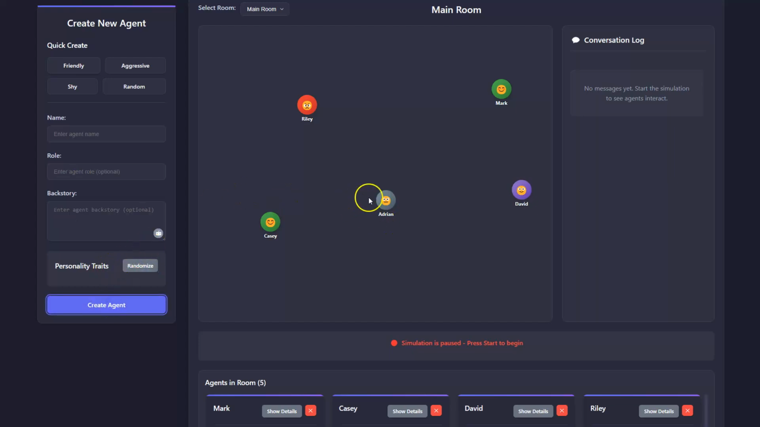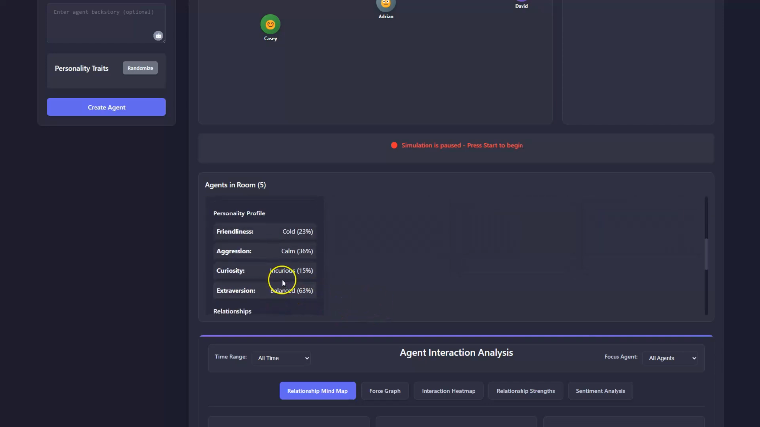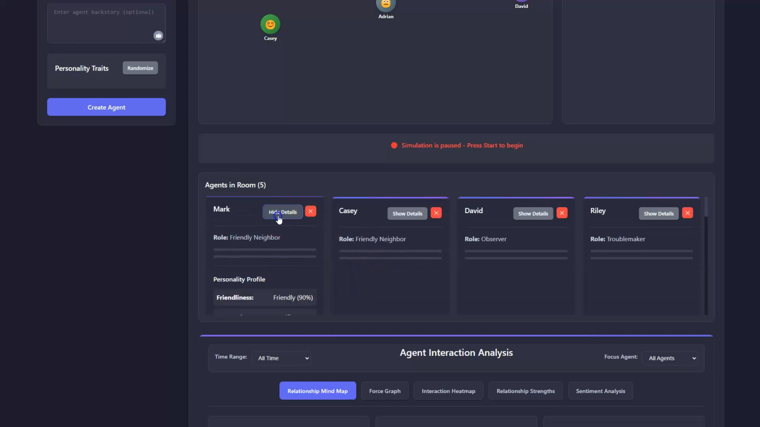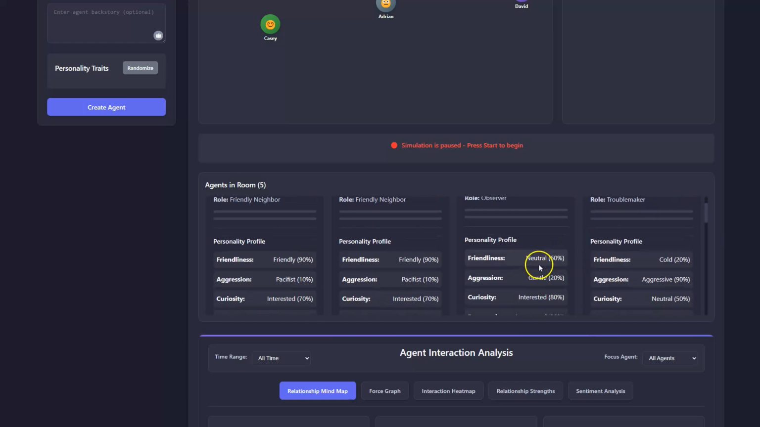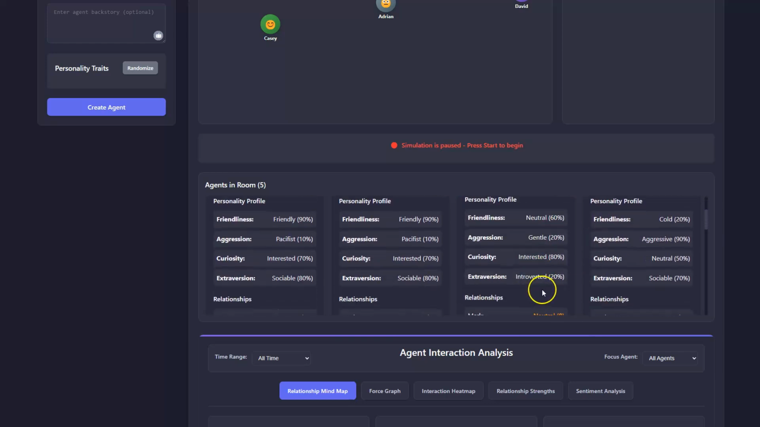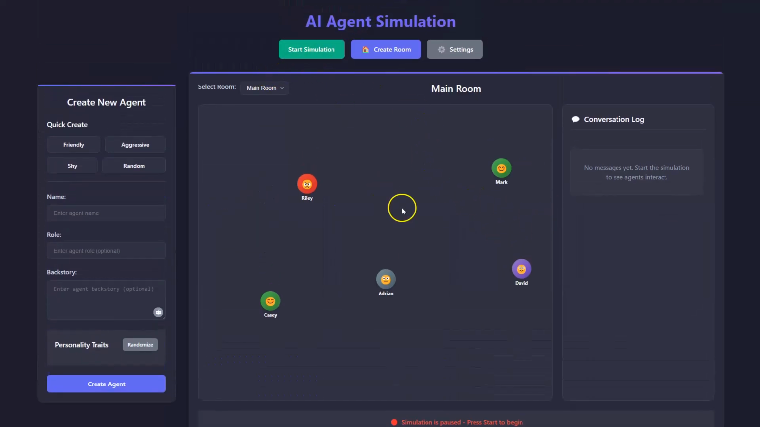I think I messed up that part, so let me just see, show details. Okay, it really put all my values a little bit low, but that's not a problem. Let's see all the other values of our agents. Okay, we got neutral, gentle, introverted. Okay, cool. So now we have the agents. Now let's go ahead and start the simulation.